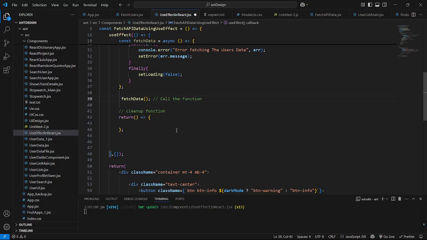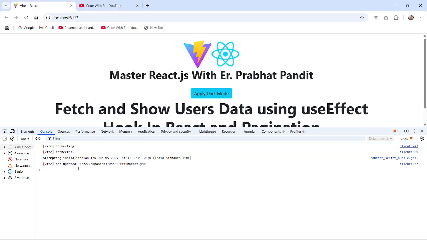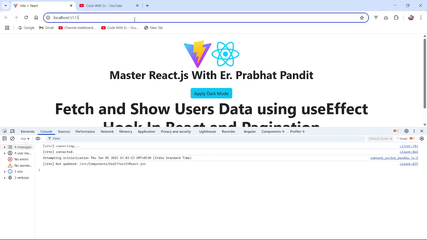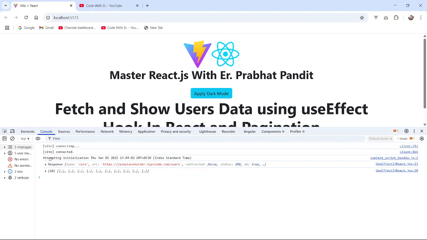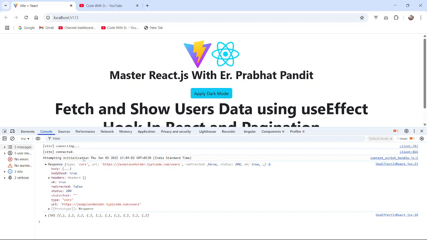Okay, so now guys, we can see the data. You can see now we will get the data. So now refresh the page. See, boom guys, now we got the data here.